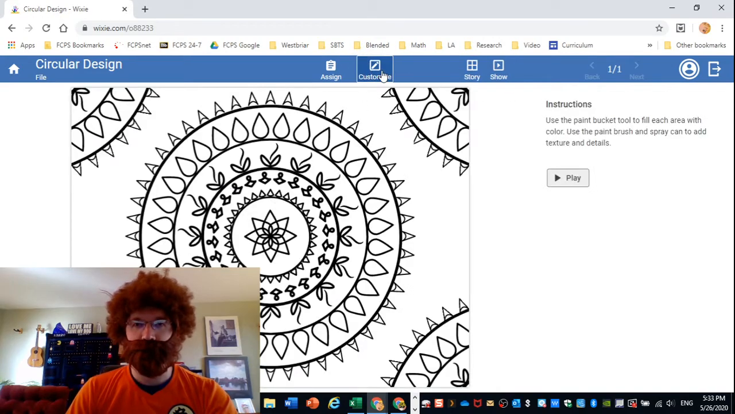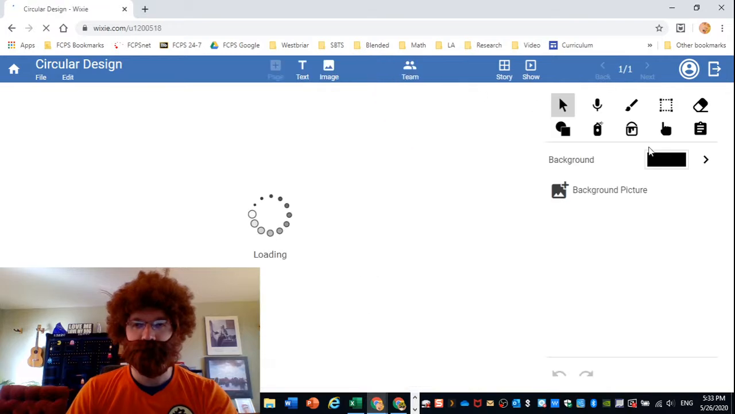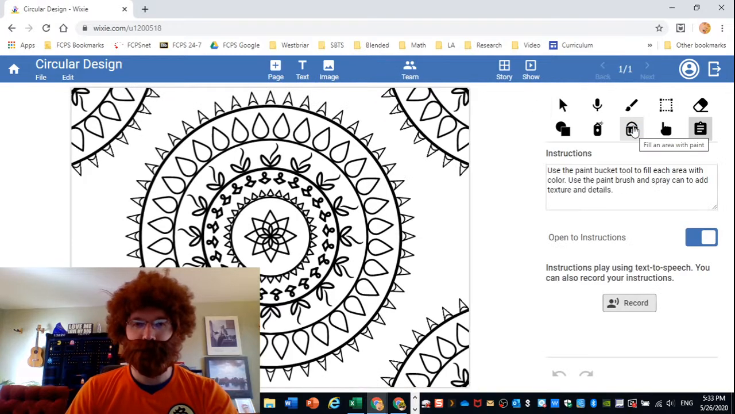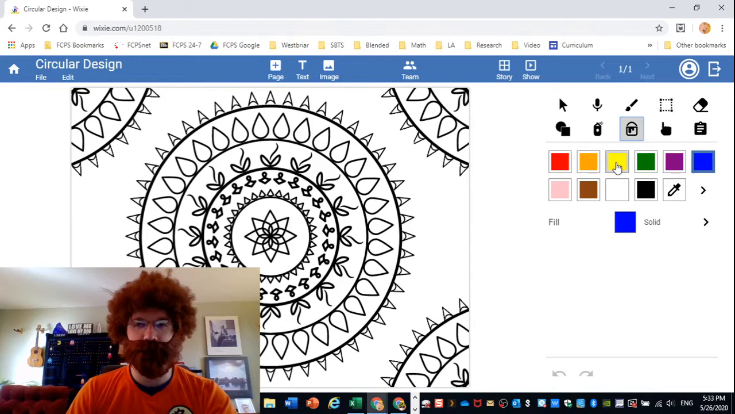Come into your tools. And remember, when you're coloring in Wixie, you want to use the paint can to save yourself a lot of time. So if I come in here, I can just start coloring and make the picture look however I want. Oops, I made a mistake. Remember, I was going yellow, white, yellow, white.